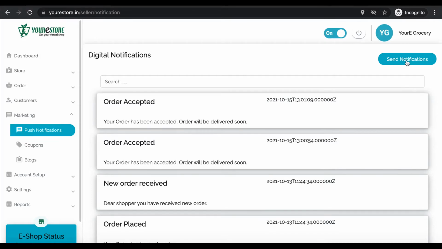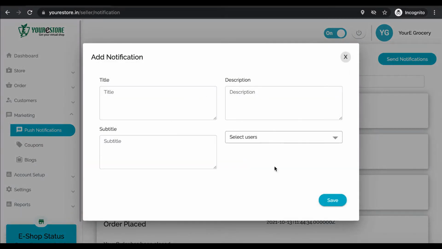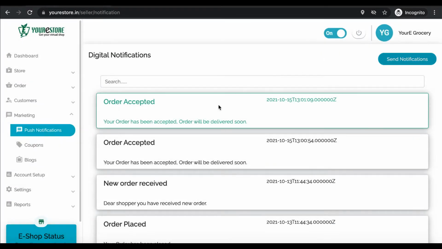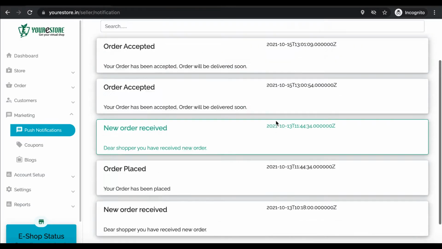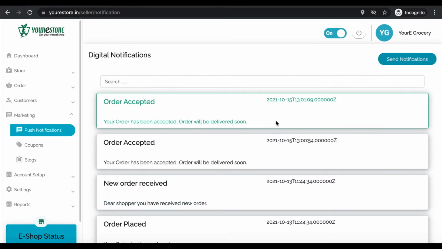Marketing push notifications. Send order updates, remind customers about your products, and keep up with what's happening in your store. You can see and manage push notifications for your customers on your shop admin panel.